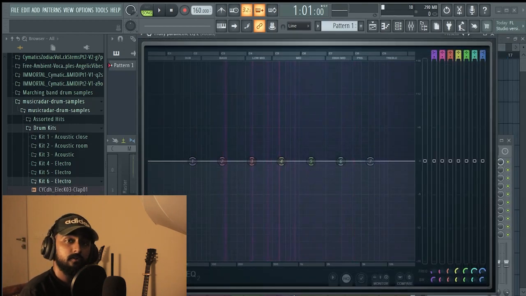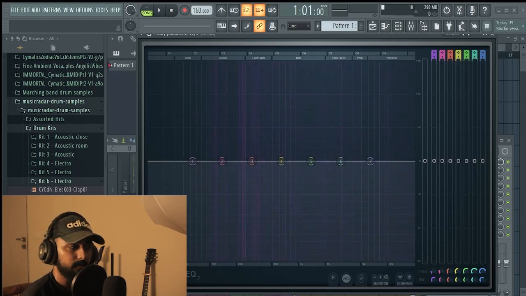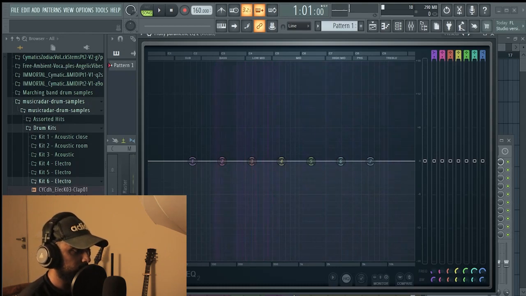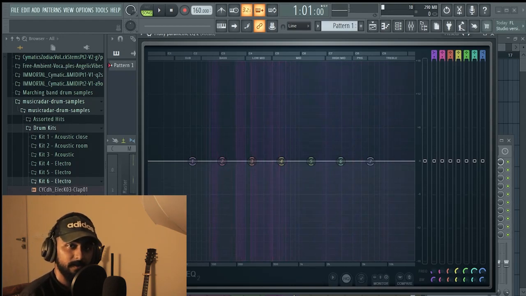So there are a lot of EQ plugins in FL Studio, but for this tutorial we'll be using Parametric EQ 2, which is a great plugin and lots of producers and engineers use this because it gives a very high quality output and it's easy to use. The interface is very easy. So let's dive right in.